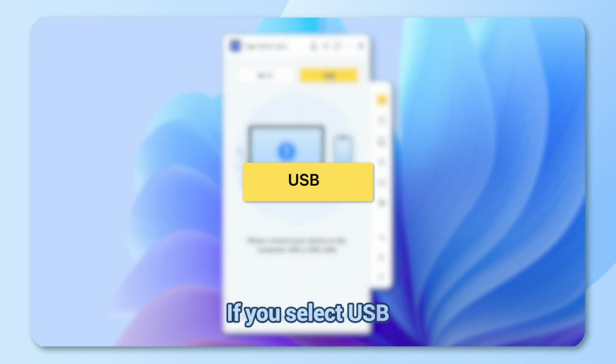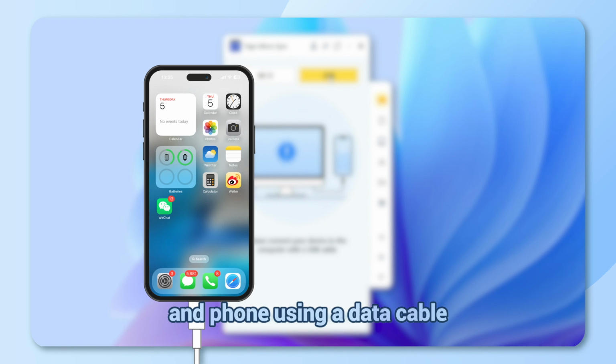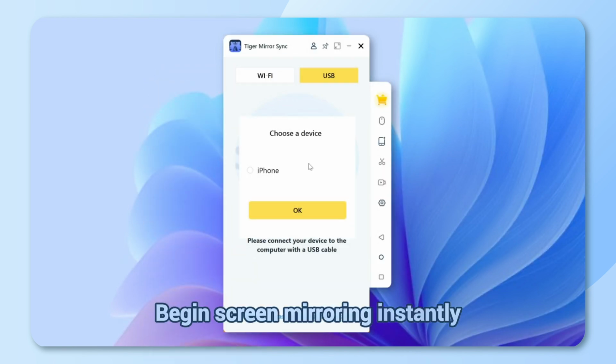If you select USB, connect your computer and phone using a data cable. Begin screen mirroring instantly.